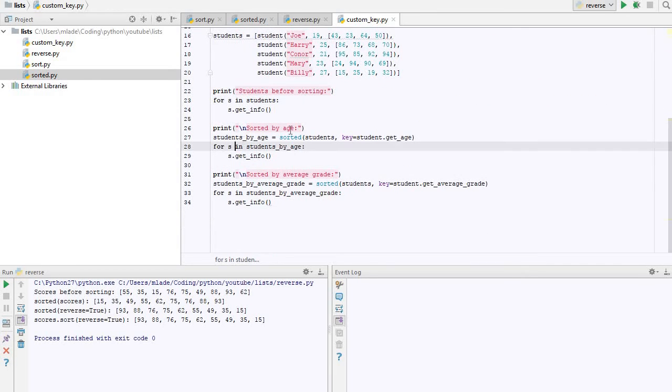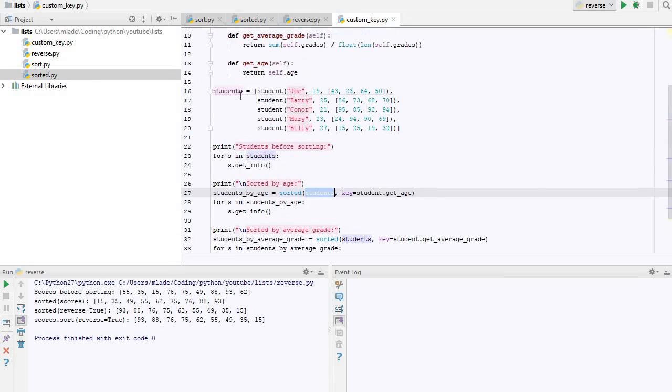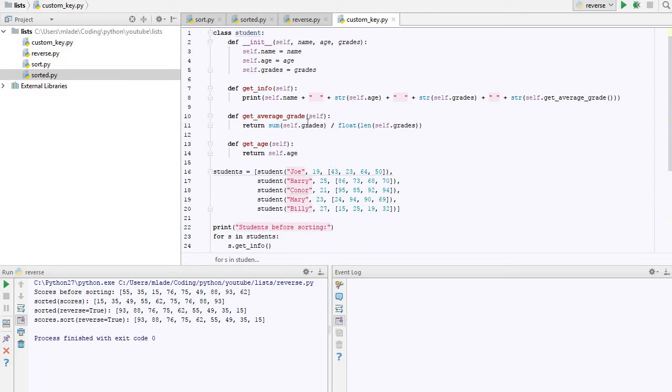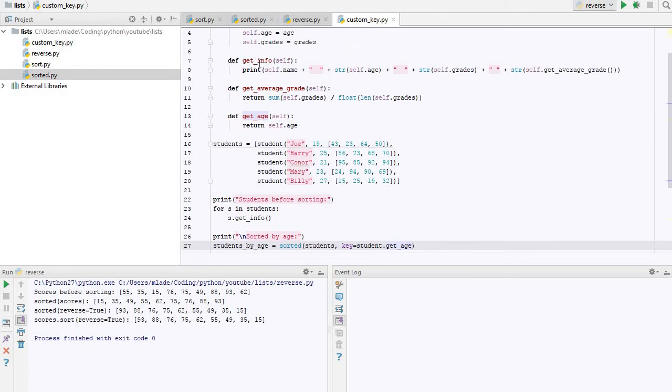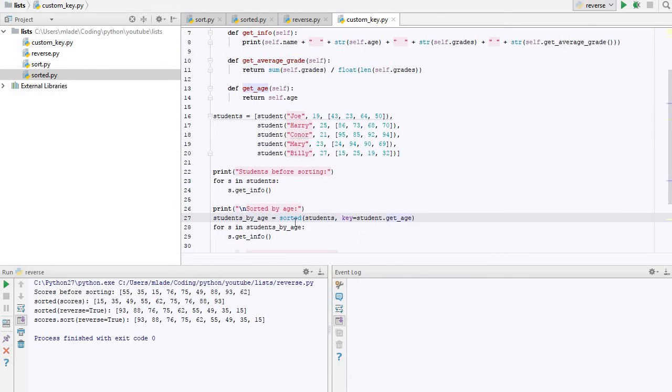If we want to sort the students by age, we say students by age equals sorted, you pass in students, which is the list, and then you say key equals student.getAge. Remember, student.getAge is this function. Don't forget, we're not actually calling this function, we're not saying getAge with parentheses. We're passing a reference to the function, which sorted is then going to use on each individual student to see where it should be in the list.